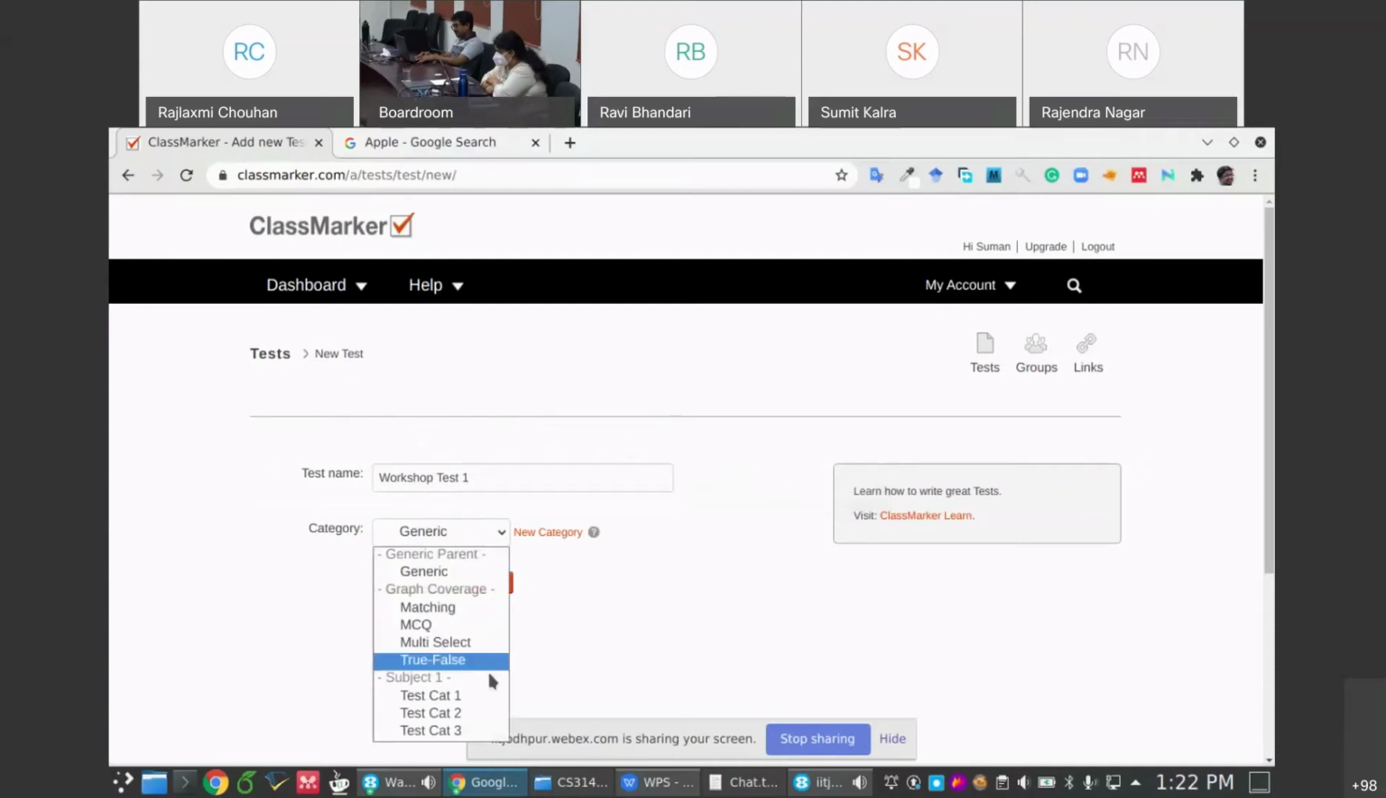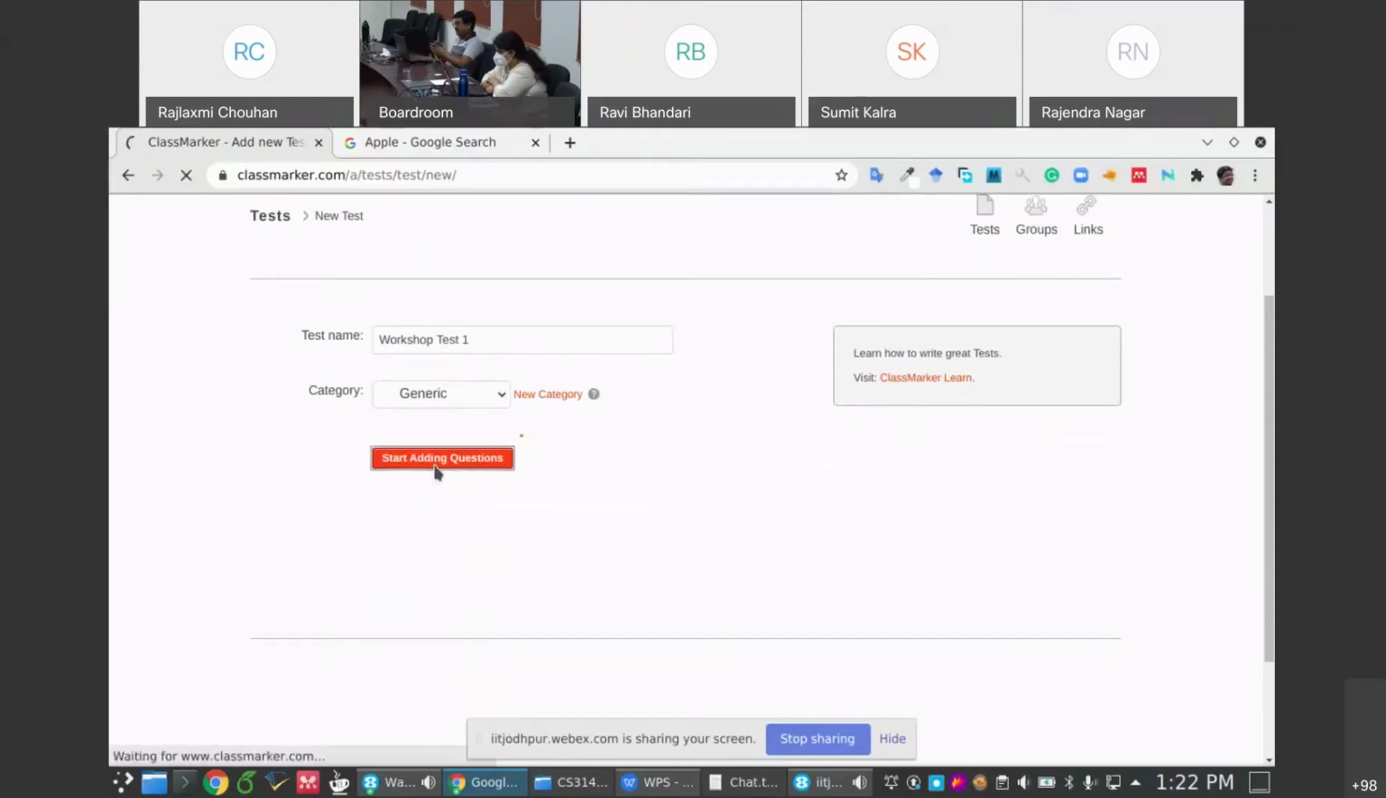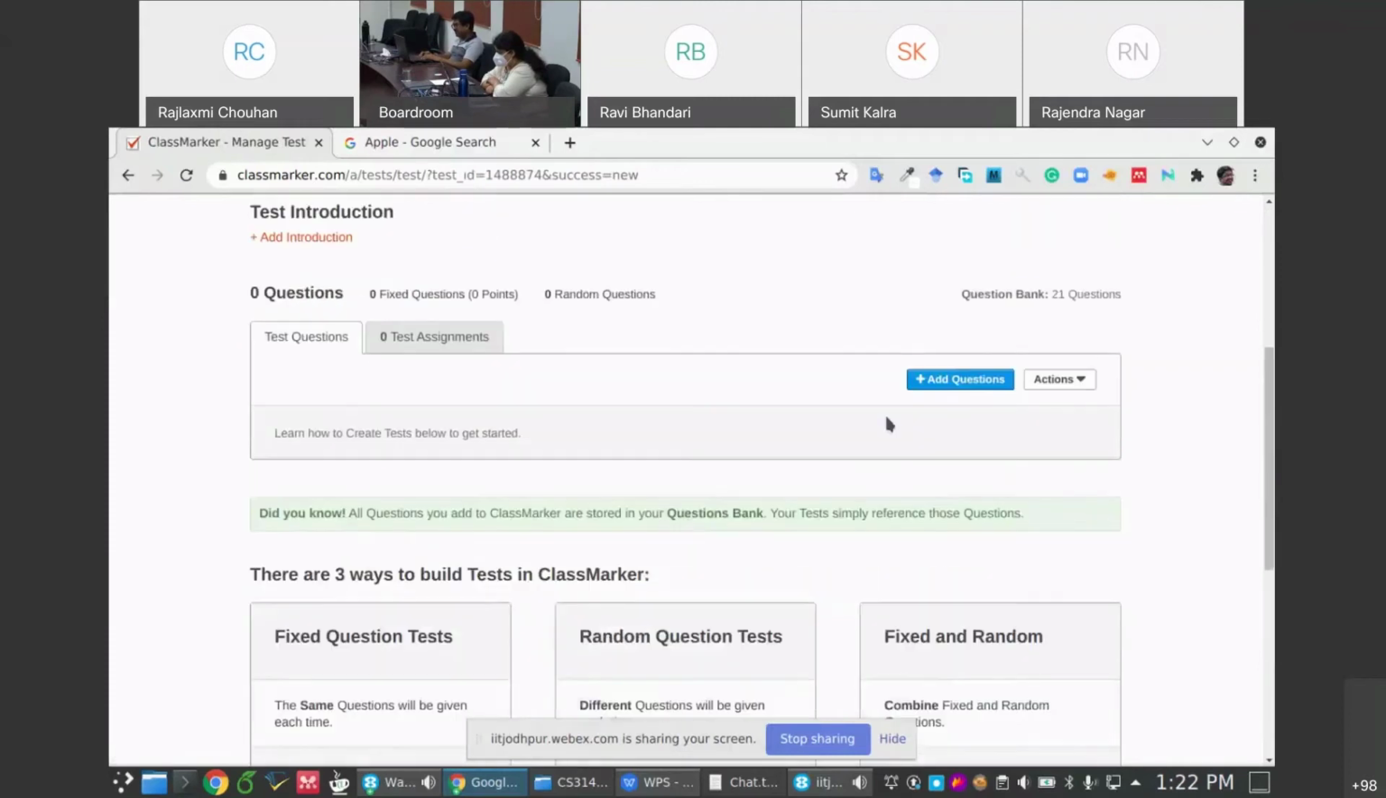Now, from where you want to create the questions and answers. So it's just a generic. Let me put generic first. Start adding question. Once you have this, you now have the option to add questions to this test. And here, add a new question. This will again add it to the question bank. You will write the question from the beginning and it will be added to the question bank itself.